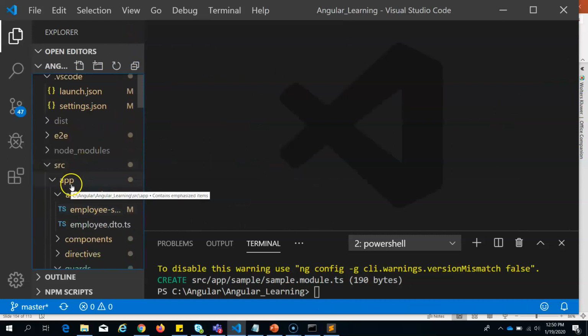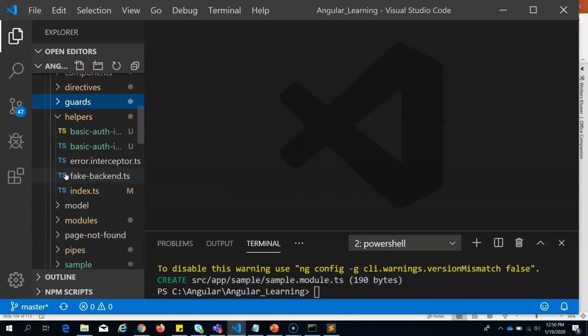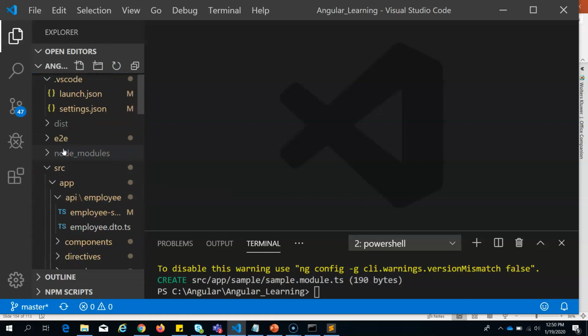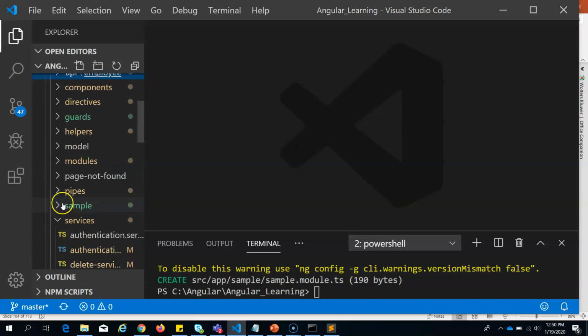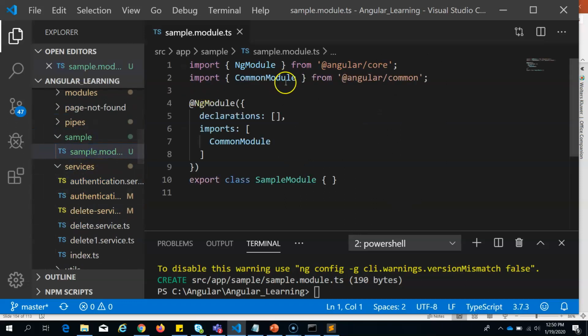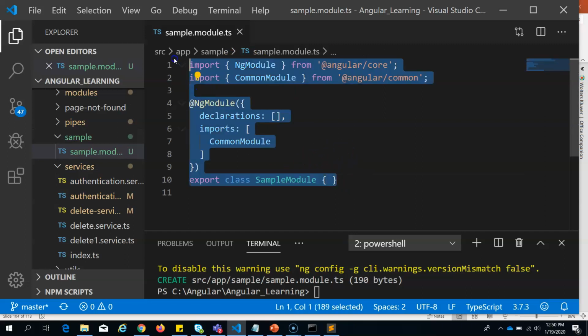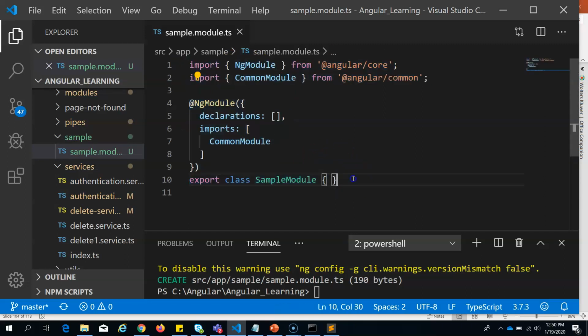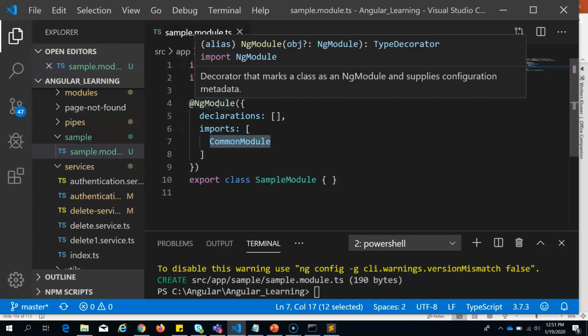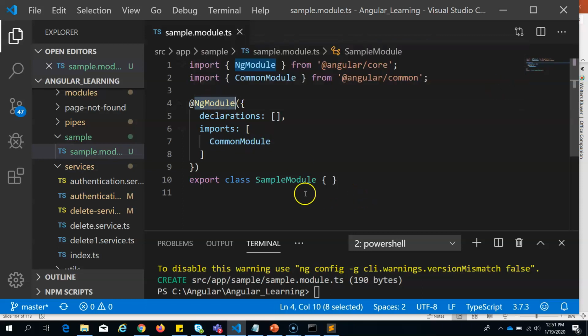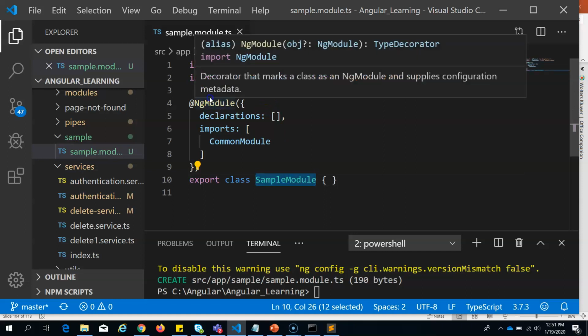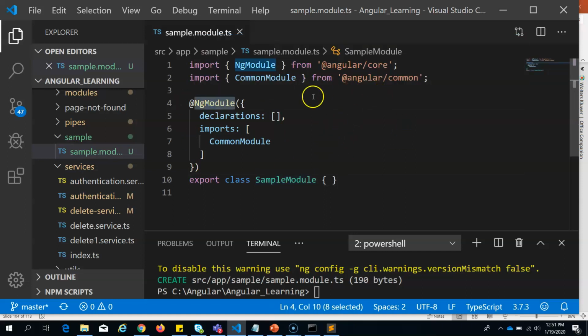If you see the module which got created, you can see it here. So this is how the module has been created for us. By default, it would have imported the common module for us, because for any module we need the common module, and it will also have created an ng module metadata decorator to mark this sample module as a module. So from this we can create our own module.